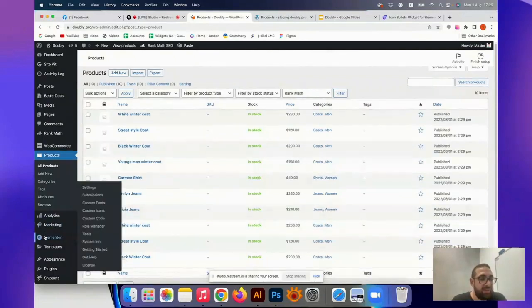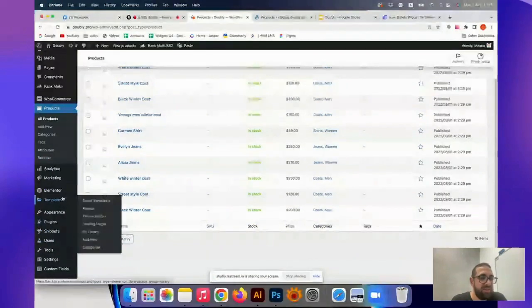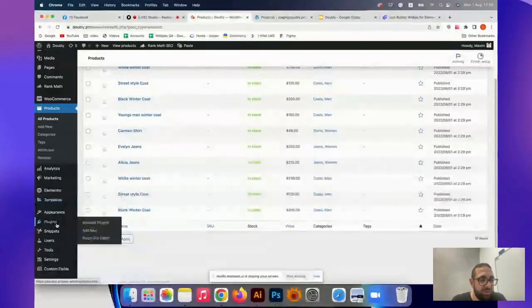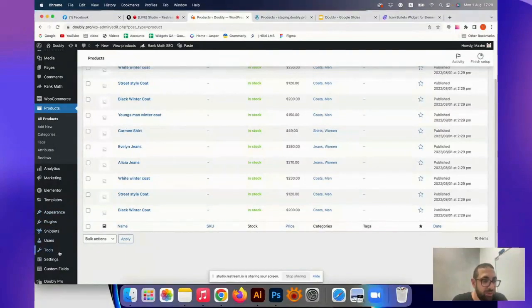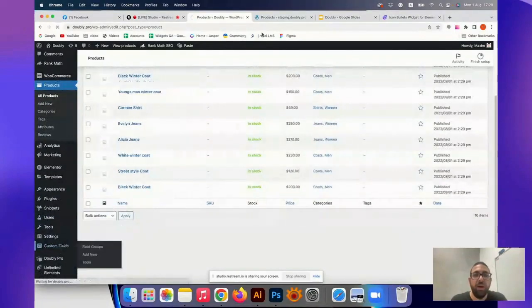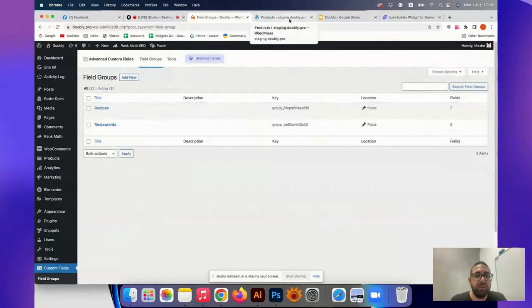The next use case is for ACF, which is, I think, the most used, advanced custom fields.